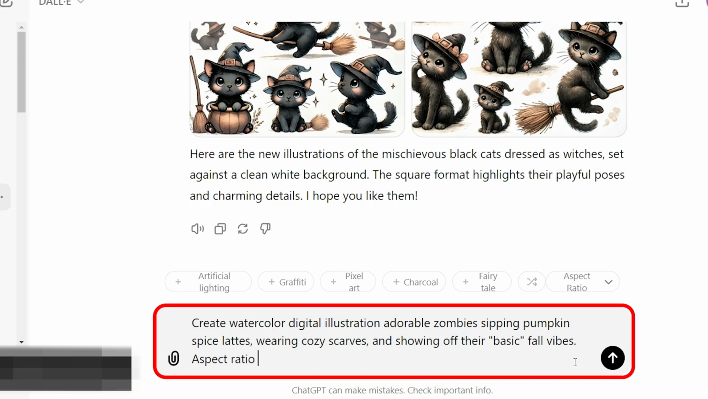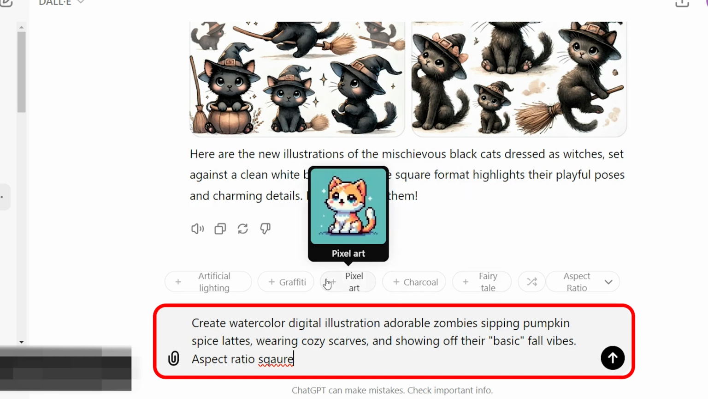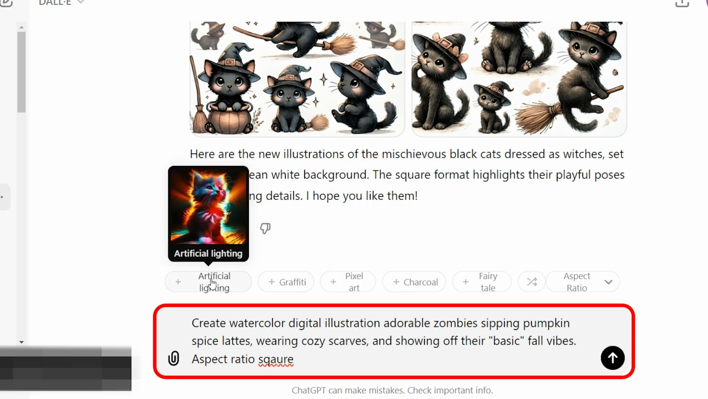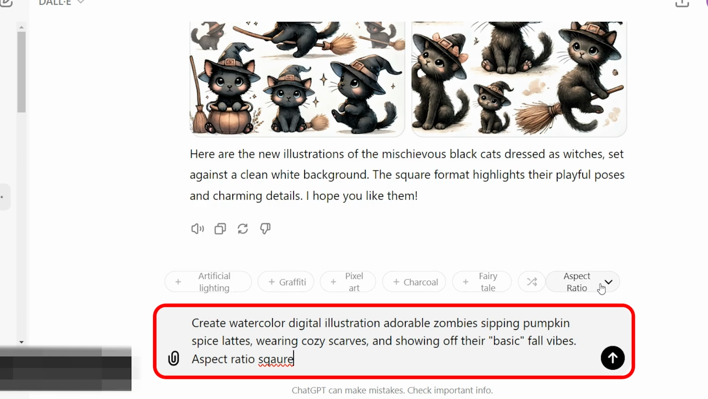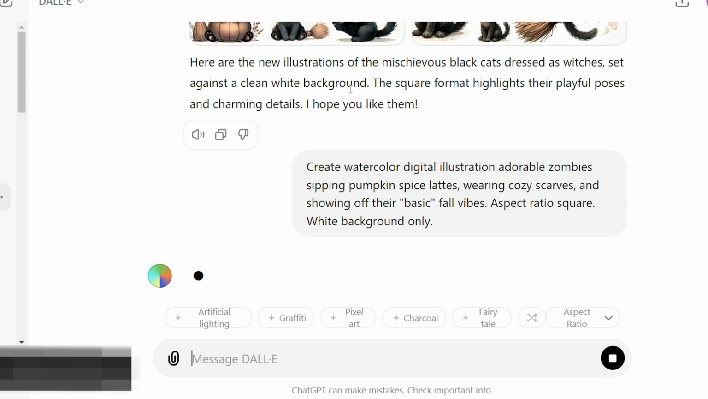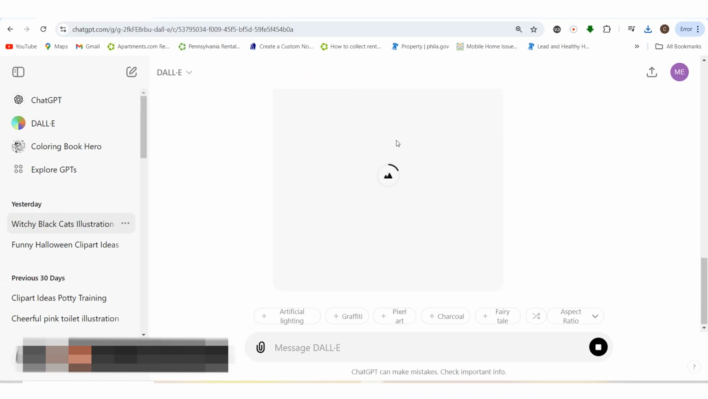And you could do whatever style you want. You can make it like they have here: graffiti, pixel art, fairy tale, all of the above. It actually gives you an example as well to show you what the different types of styles look like. And the aspect ratio is obviously the size and what you want the image to show up as. So I'm doing aspect ratio square, and then white background only, because I always give my files transparent, meaning there's no background in the back. I always like to make it white because it's just easier to remove the background when you're able to do that. So now we're just waiting for it to generate.